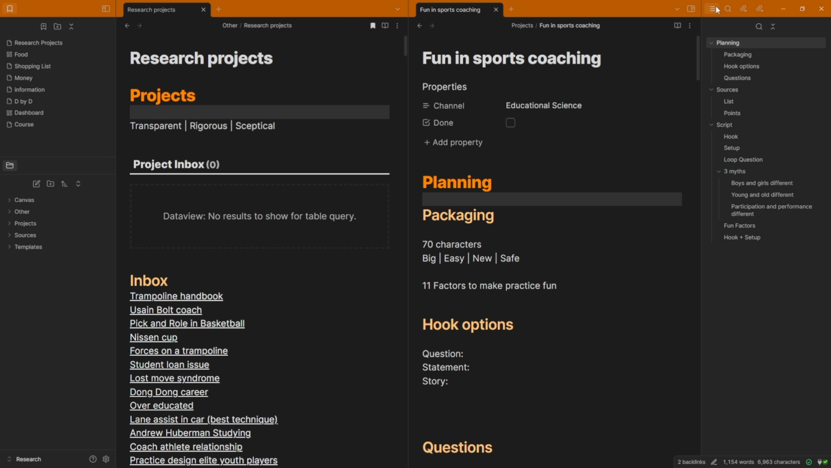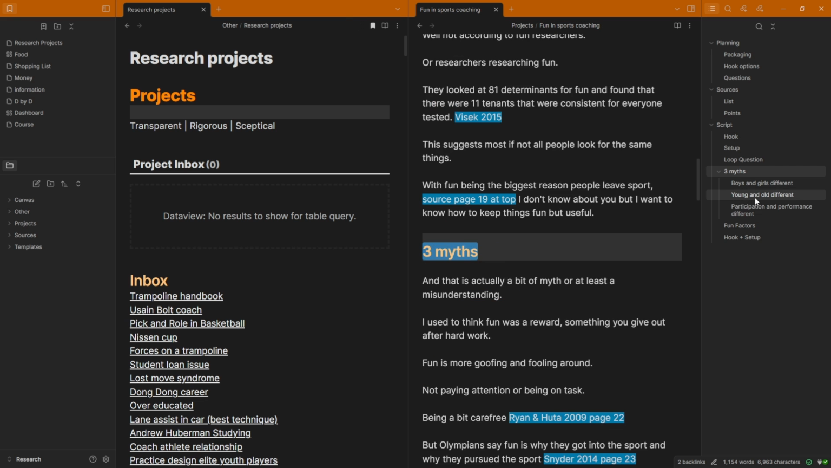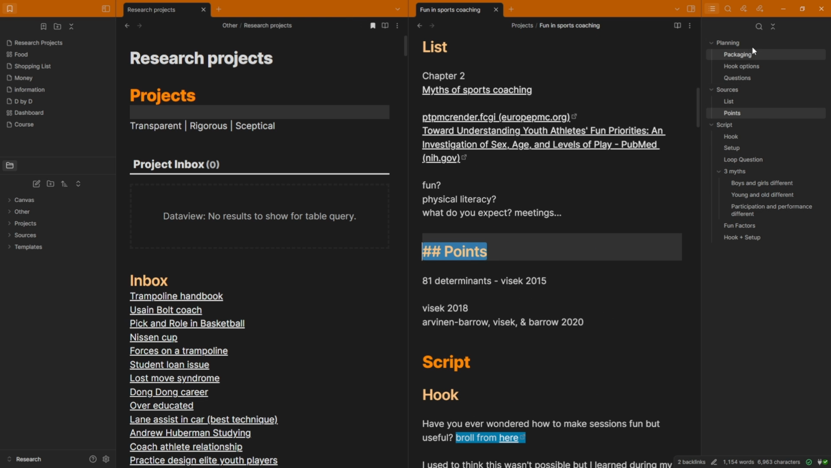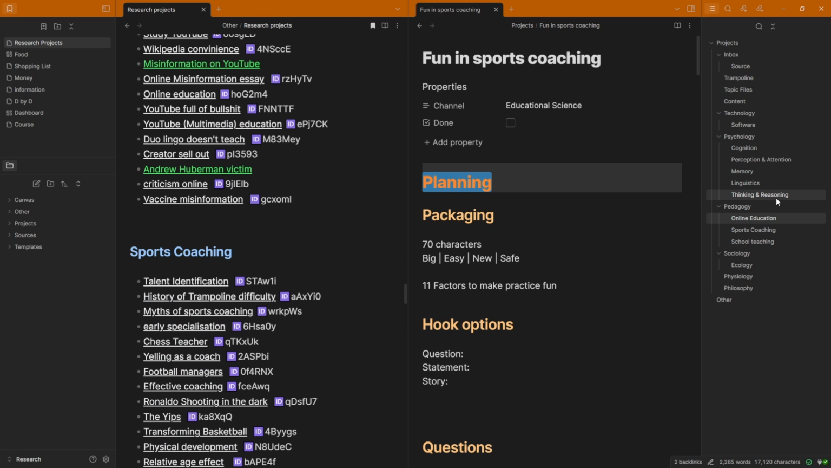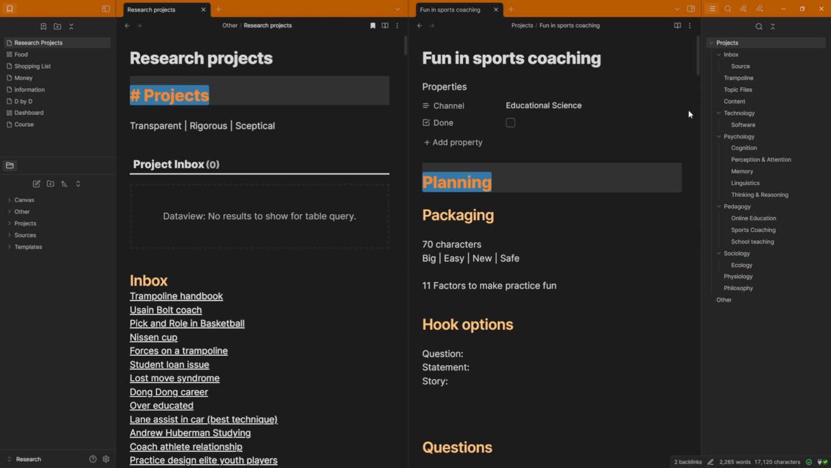Then on the right side, I always have the outline, again, core plugin in Obsidian open, and this shows me all of the headings. So I'm currently in the fun in sports coaching file, so it's showing me the headings. If I go to hook, go to 3 myths, young and old, it moves me up and down the file. If I click on this other file, it changes to those headings, so school, coaching, education, etc. I think that's fairly self-explanatory.